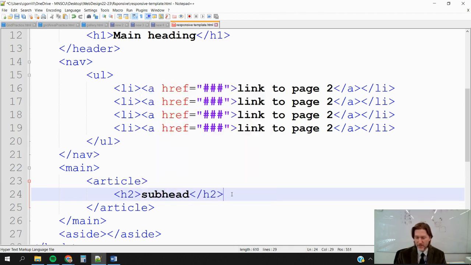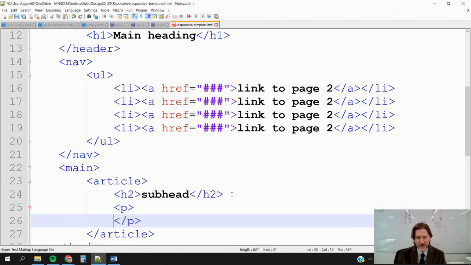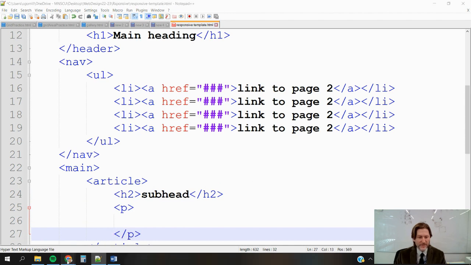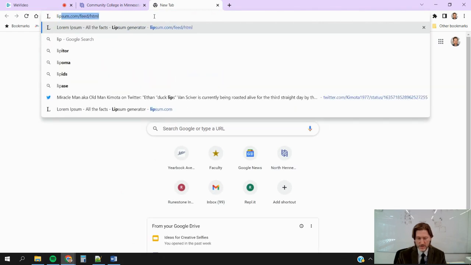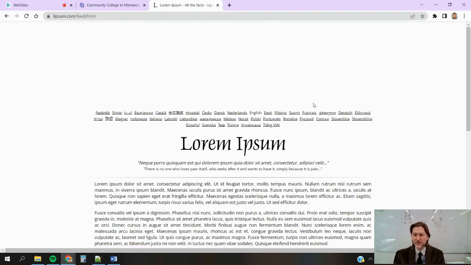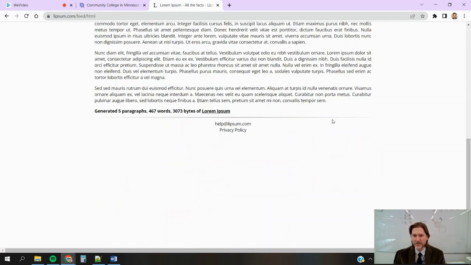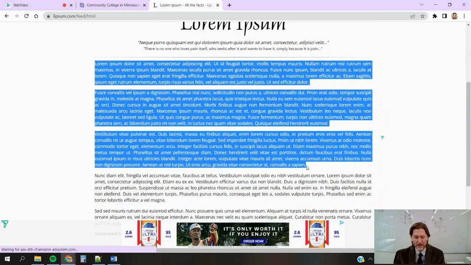In this article, I'm going to add a series of paragraphs. If you remember back to previous videos, I usually use lorem ipsum text to do that. So I'll go back to the lorem ipsum website that we used to always go to. I'll get some placeholder text. I'll take three paragraphs.